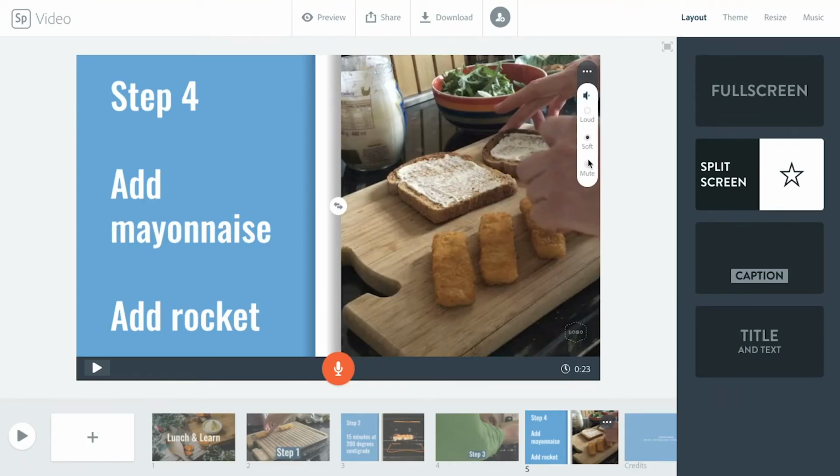Again, I'm going to mute that clip so there's no sound getting in the way. I've got 23 seconds here. That's how long the clip is. I'm going to record my voiceover now.